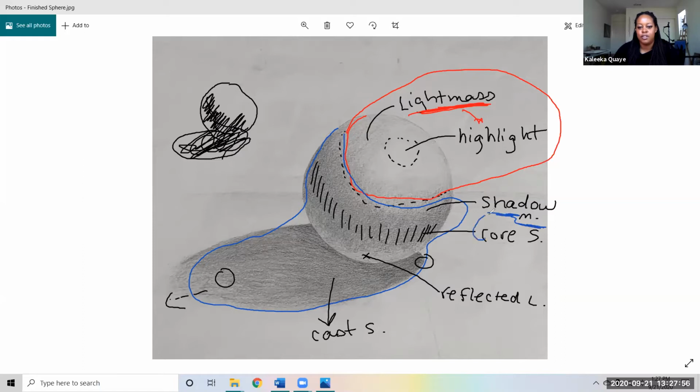So the core shadow is part of the shadow mass, reflected light is part of the shadow mass, and cast shadow is part of the shadow mass, okay? And then on this one, like I mentioned, highlight's part of the light mass. Why is that important? Because what I've noticed is that people take this little reflected light and they try to make it the same value as this area here. And that can never happen. You can never have your reflected light be as light as your light mass.